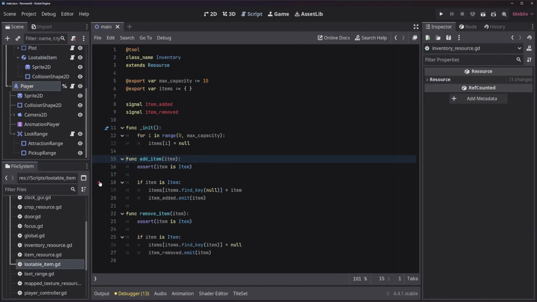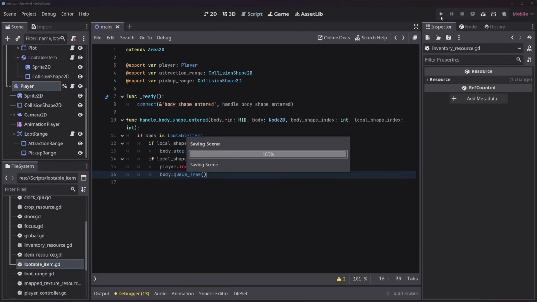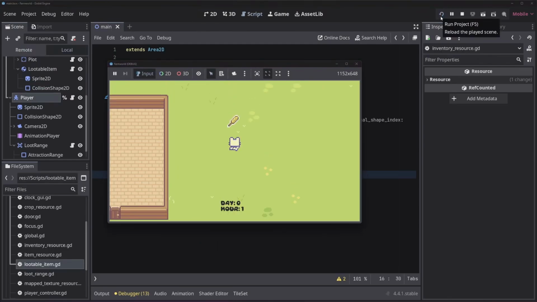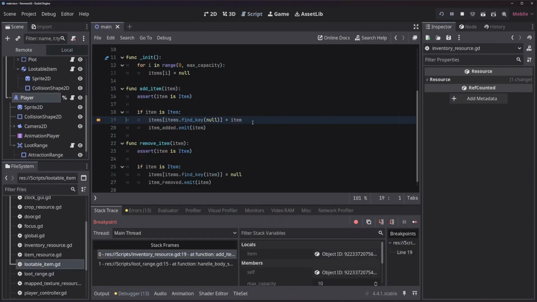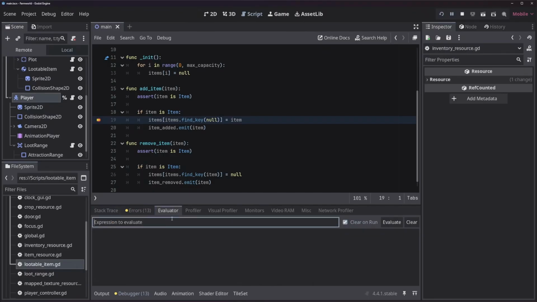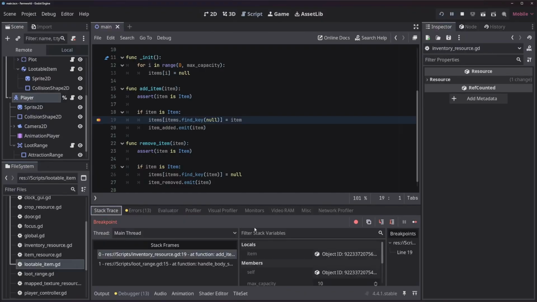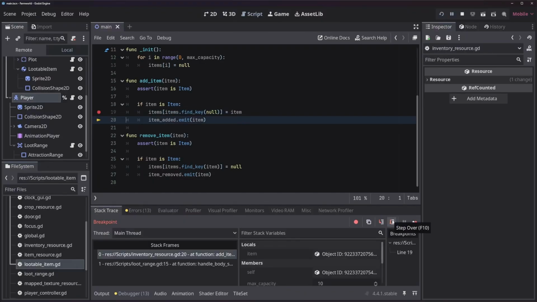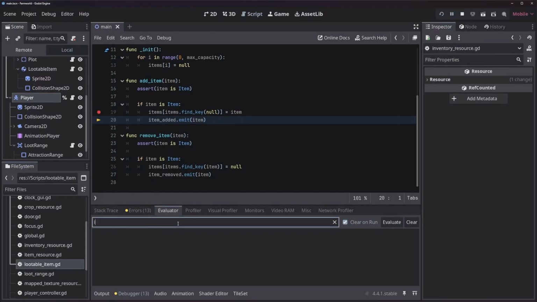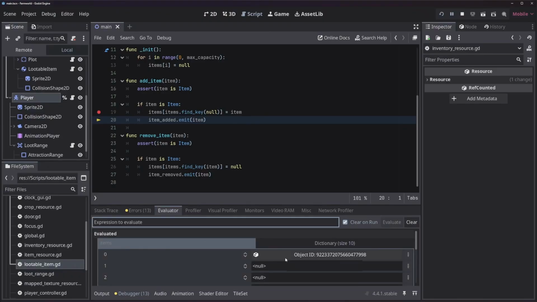And to test this, I'm going to go to our inventory script and I'm going to set a breakpoint on our add item function, and let's see what happens. Okay, so we hit our breakpoint, so add item was called. We're going to check a few things. We expect items to be empty still, and it is. Once we step over this, now we would expect items to have our item, and it does.